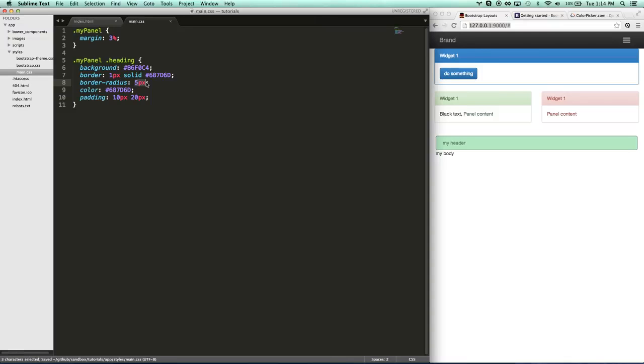I can give it 5 pixels, 0, 0, and that'll give me 5 pixels top, bottom, 0 on the left and the right. If I just kind of want that one corner, I can go 0 pixels. You'll notice it'll lop off this guy, so I just kind of have that one corner right there. And I'll just go 5 pixels for all of them.